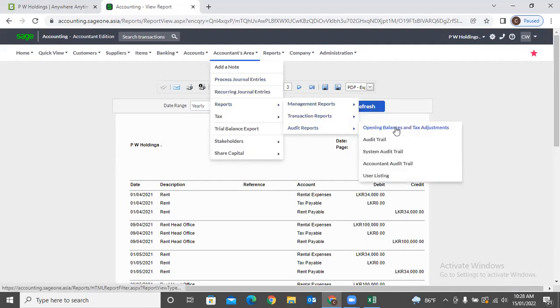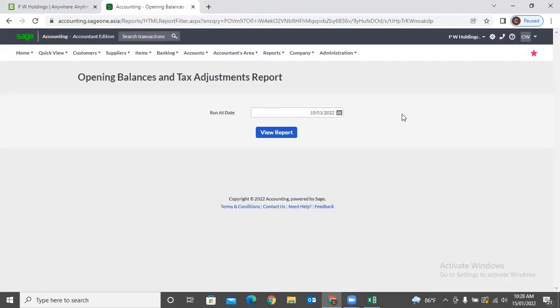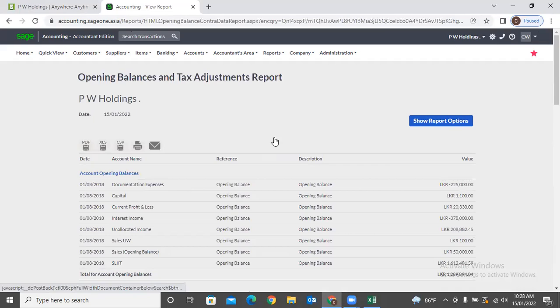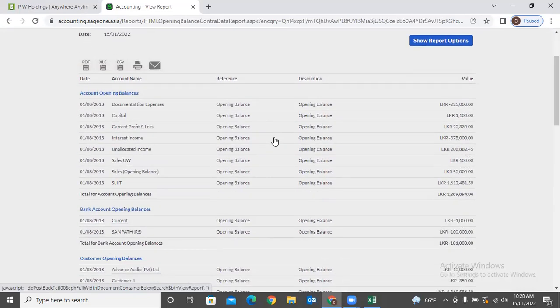Next, you can view opening balance and tax adjustments. Here you can view what are the opening balances you have entered.